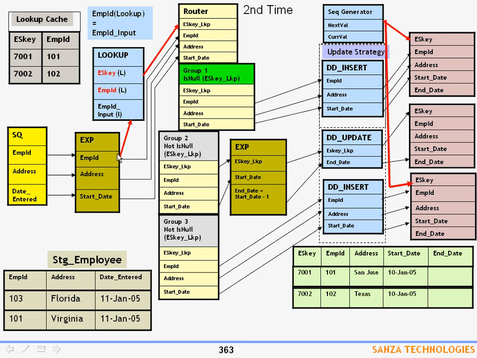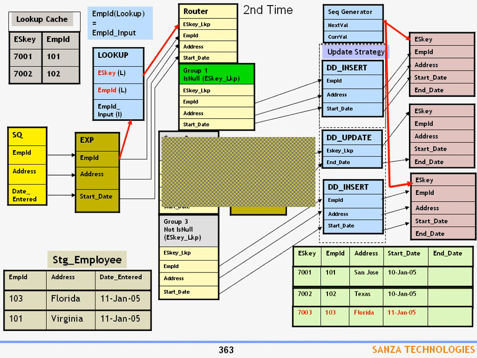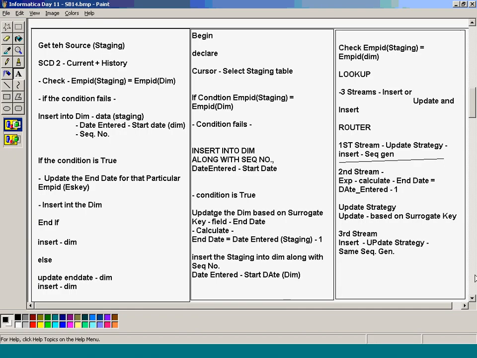Now observe my point of view. 103 comes in, scans the cache, record does not exist. As per your Informatica logic, it will go and insert the data into the target table. But observe it. You have inserted the data into this table, and that is the table on which you are doing the lookup. Informatica will not refresh the lookup while the session is running.